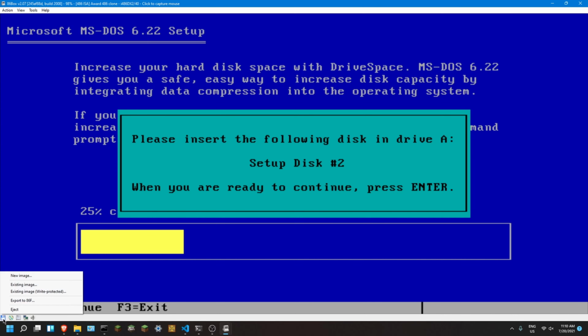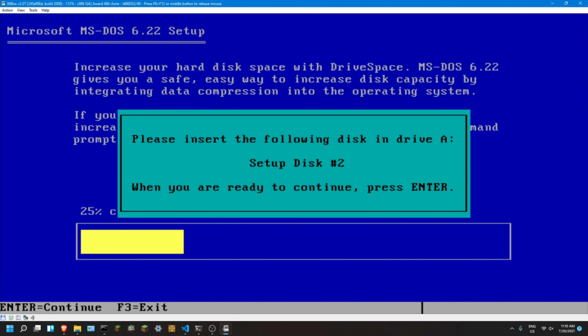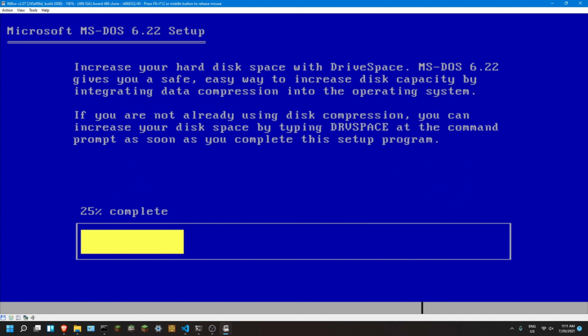So you want to right click on the floppy disk, click on existing image, double click on disk2.img, and hit enter, the enter key. Or maybe return if you're on a Mac. Is 86Box even for Mac? I don't know. So Mac users, you might not be able to do this.